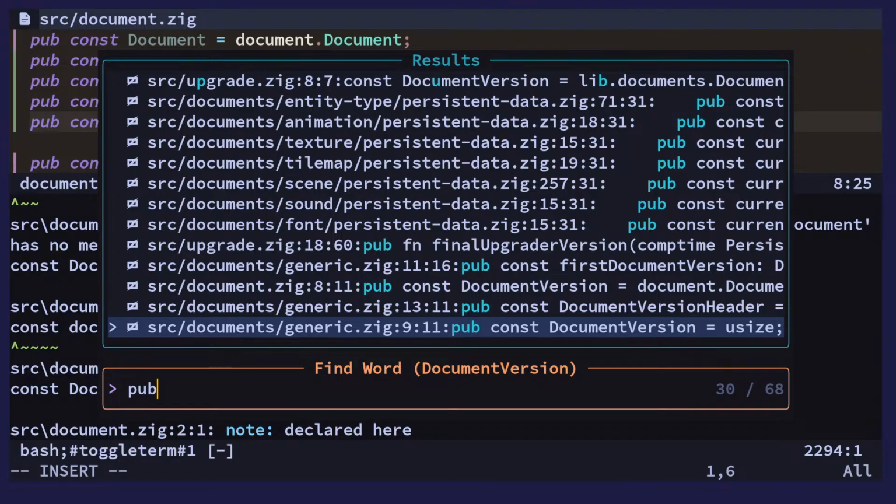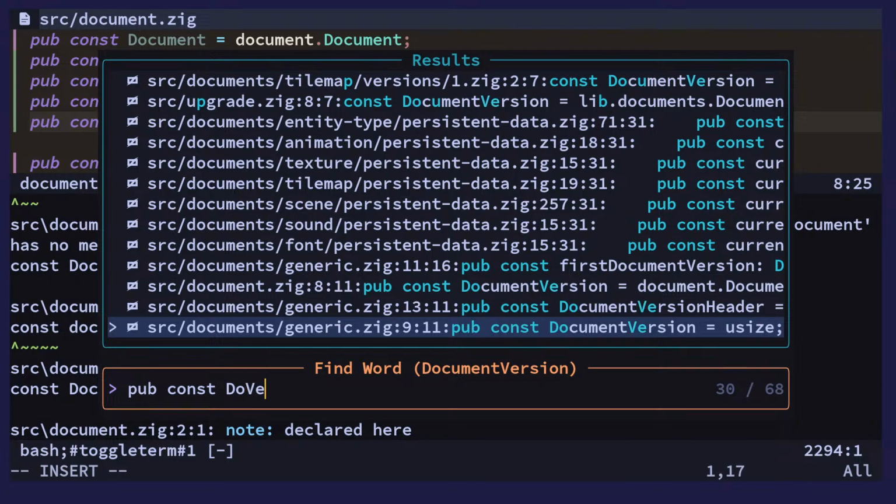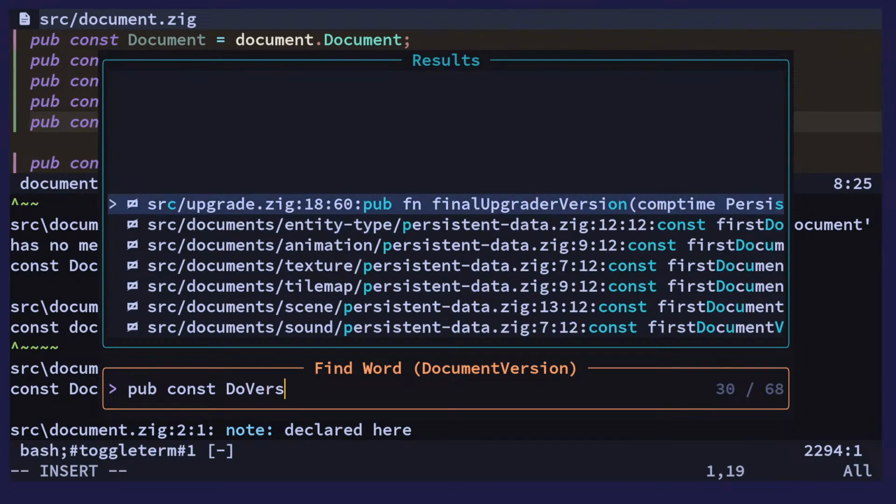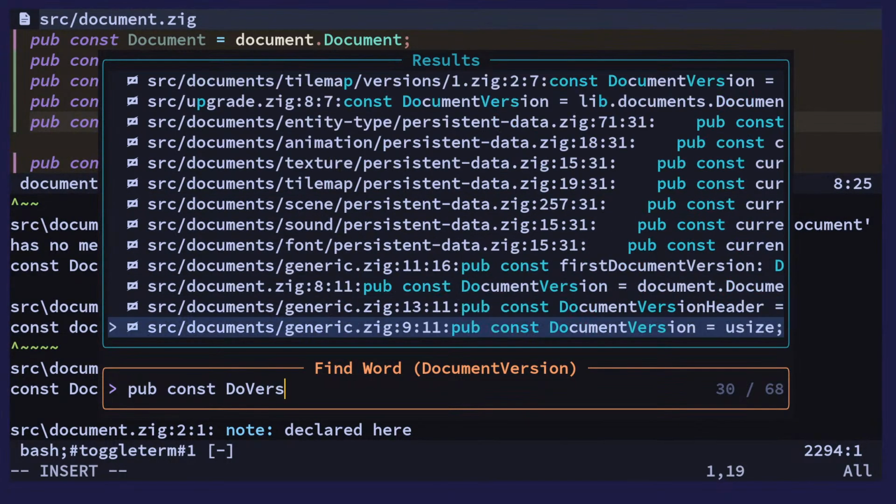Just an asteroid-like game with Raylib as well. Oh, okay, cool. Now I was asking what the Zig project was.